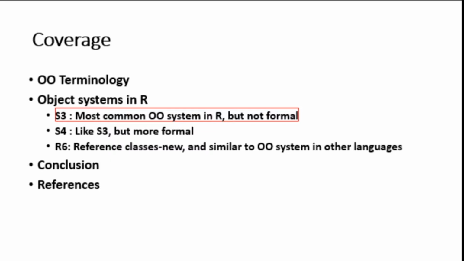There are other object-oriented systems available in R, such as S4 and R6. S4 is similar to S3 but with a more formal approach to object-oriented programming. R6 is similar to the object-oriented style of programming available in languages like Java and C++. Finally, my lecture is concluded with some important remarks and useful references.